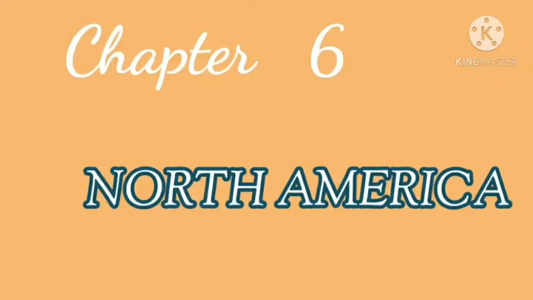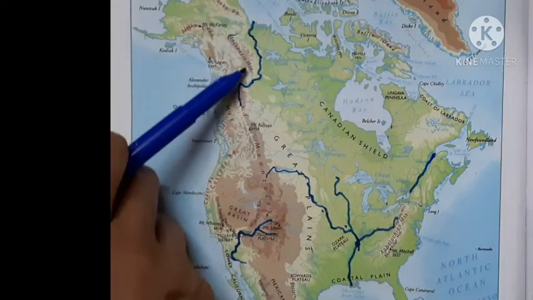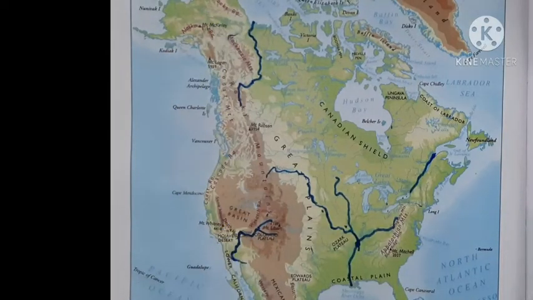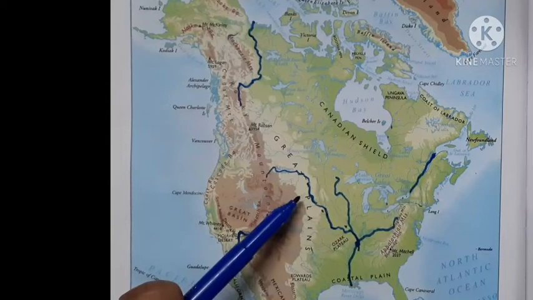Hello students. Today we will learn about the North American continent's physical features that we already started yesterday. In yesterday's class we learned about the Western Cordilleras, that means the westernmost physical feature of North America. So we can recap it again, the Western Cordillera that is shown here with the brown color. It extends from the Pacific coast to the Great Plains of North America.